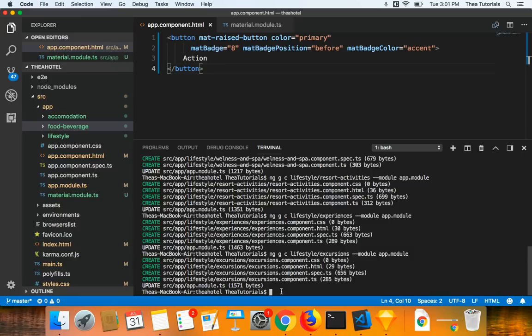Okay, now I'm gonna add the weddings and celebrations component inside the app component. So let's just come back here, and we're gonna type in weddings.